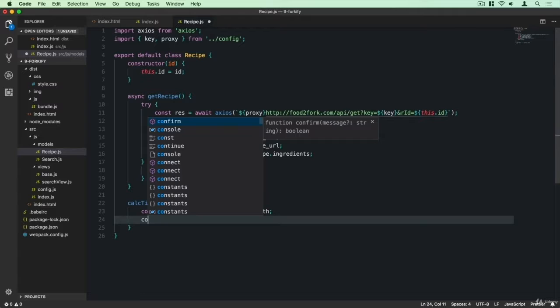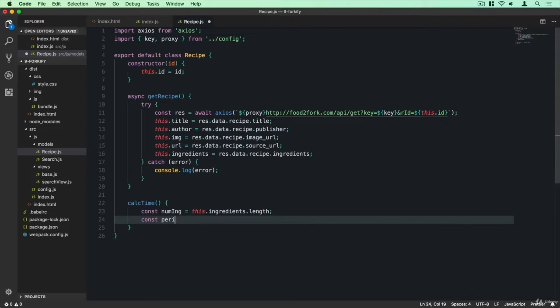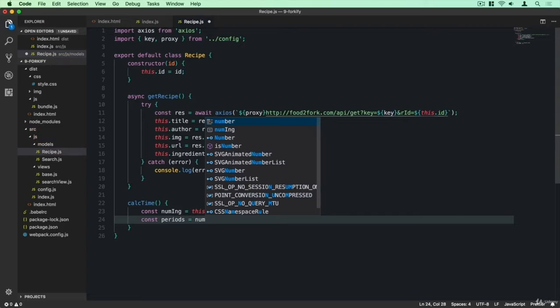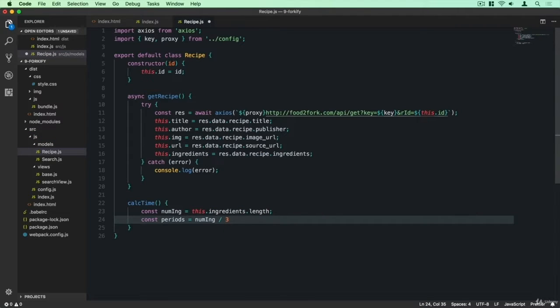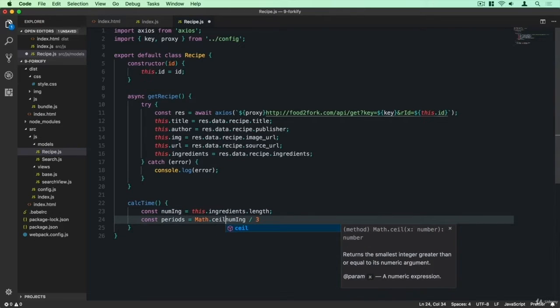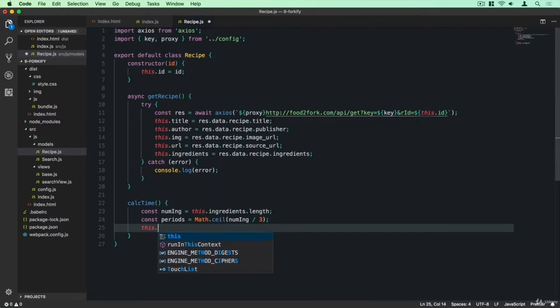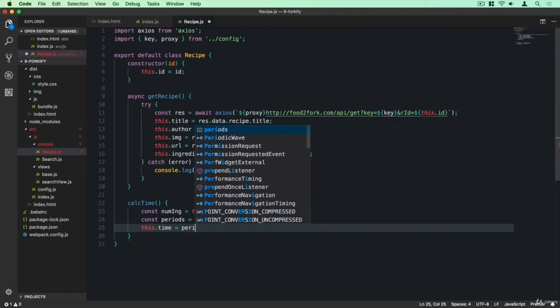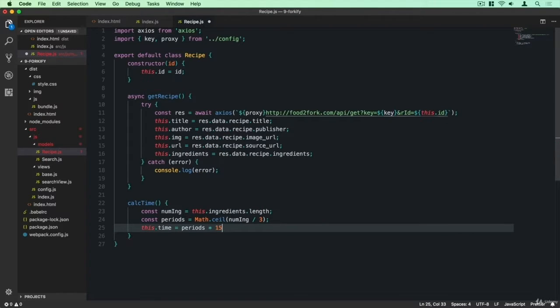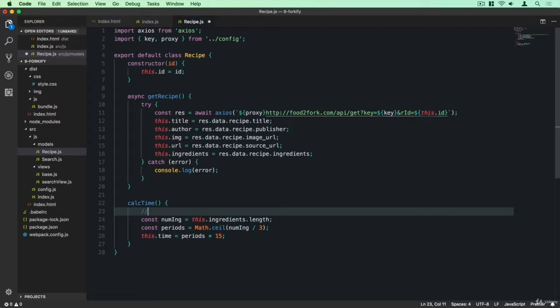Then let's calculate how many 15 minutes periods we have. So periods, so we have the number of ingredients divided by 3, and we want to round it up to the highest integer. So math.ceil, and we already reused this one before, right? And so finally we can calculate the time, which is just a period times 15. Okay, let's add that comment here in order to make sense of this code. Okay, so something very simple here.